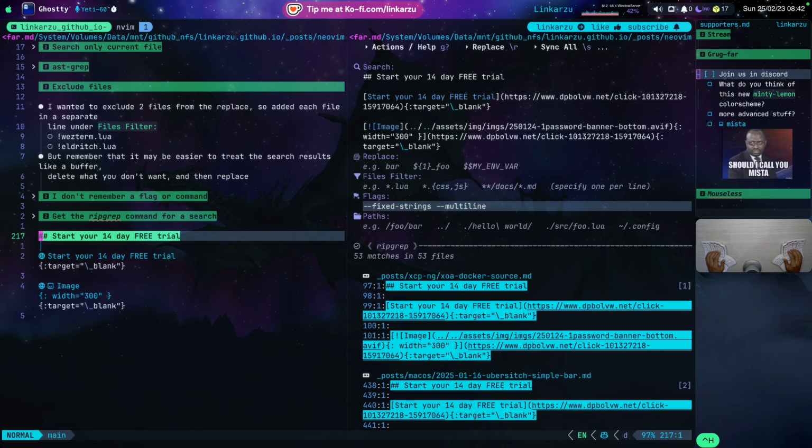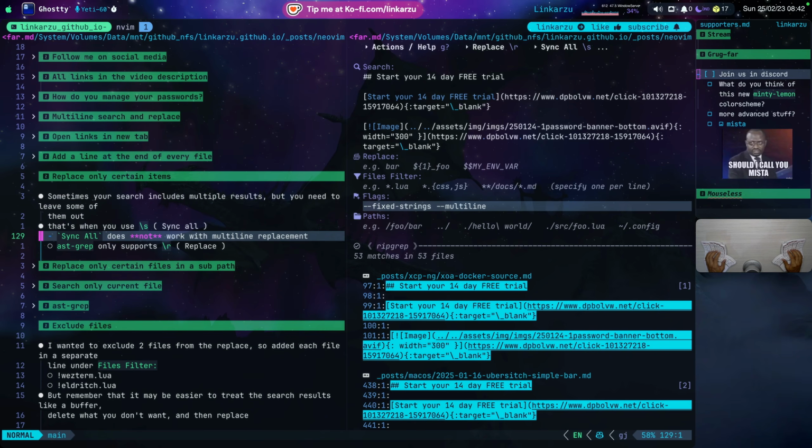If we go here to the left-hand side, sync all does not work with multi-line replacement. So that's why I'm doing it this way. I cannot delete the files from the search results. I have to add them in files filter, and then I can replace everything with local leader R.